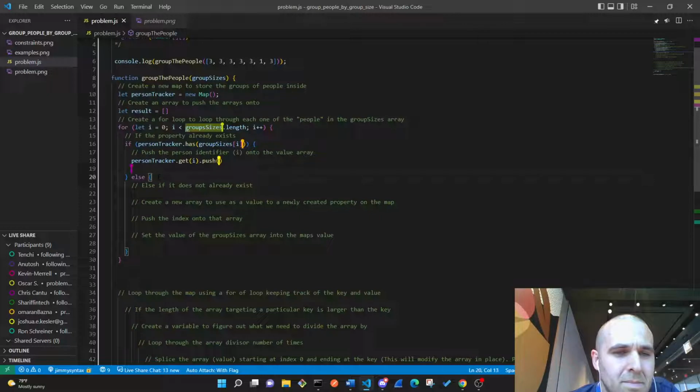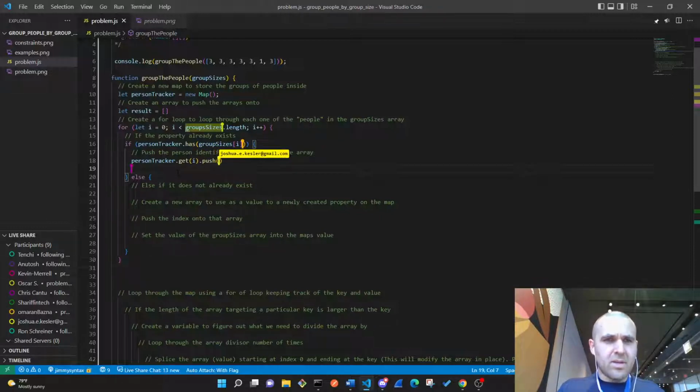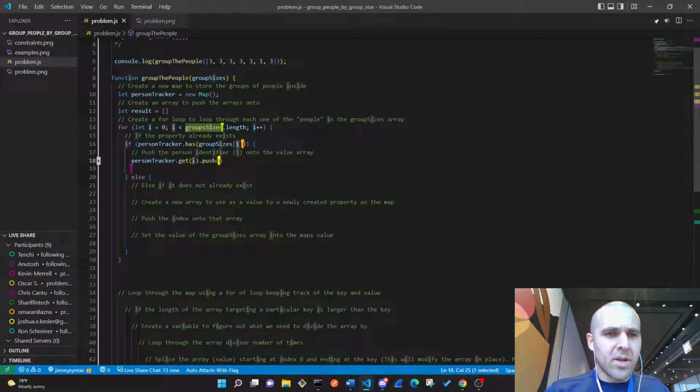And we're pushing. Are we pushing I? No, you're getting the array. So you could push it, basically the person. So yeah, we're pushing I. Okay, so we're getting I, which is the number, and then we're pushing. Something's off here.